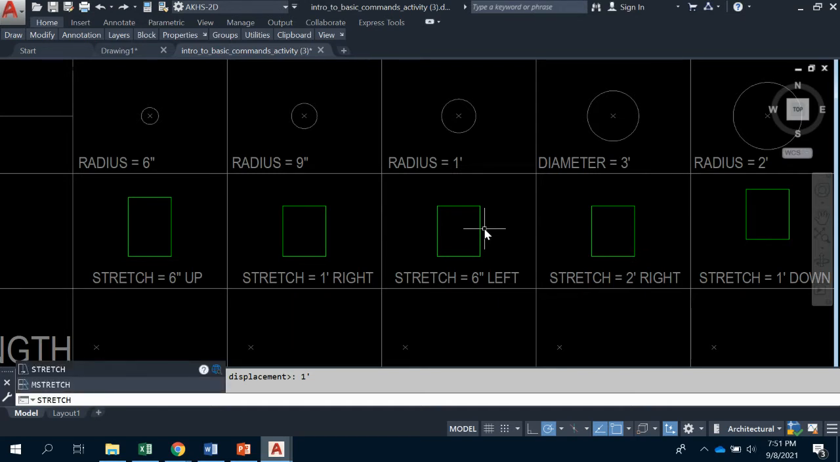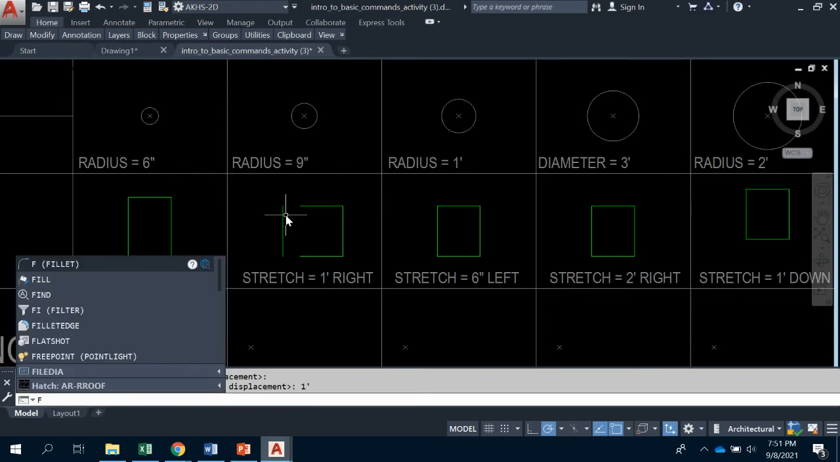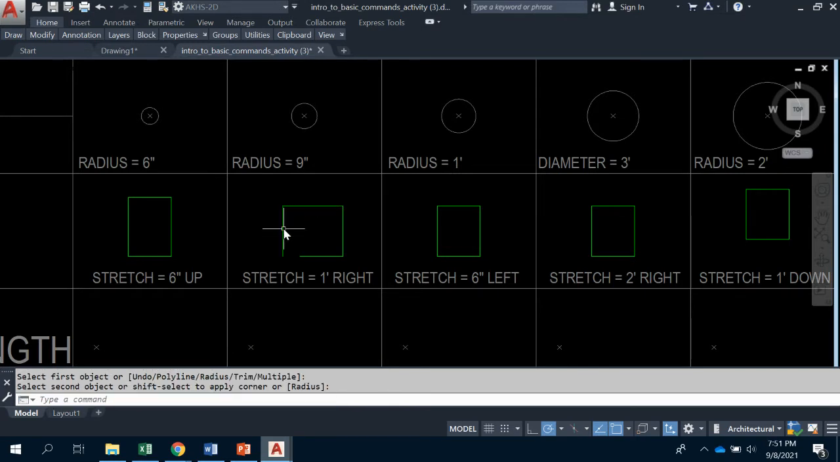So stretch again, pressing enter. You can select all 3 of these lines. Right click, select your base point, and then bring it this direction, but you'll see it still isn't connecting it to the original point. So our displacement is 1 foot, and you'll end up having to do that fillet again or using the extend command, which I'll show you here in just a few. So we can do a fillet, connect these 2, right click to repeat, and then connect these 2.